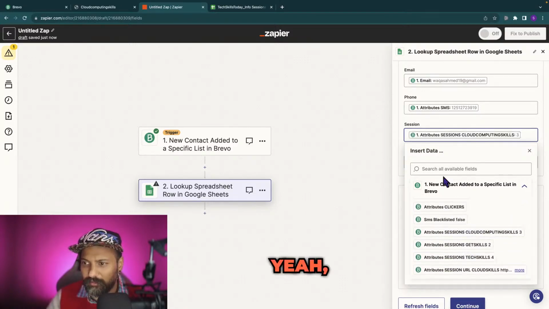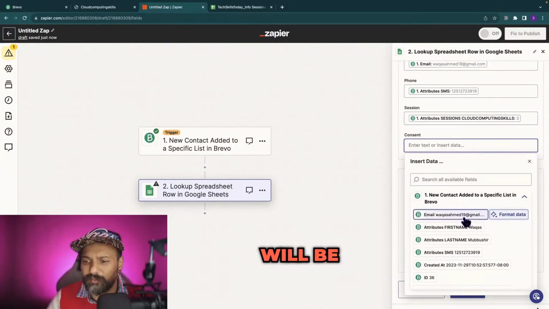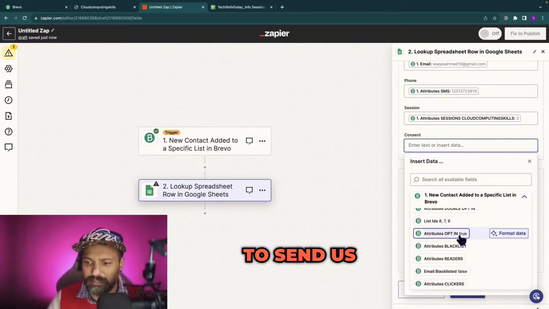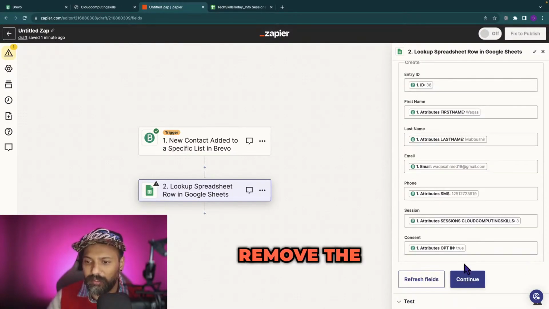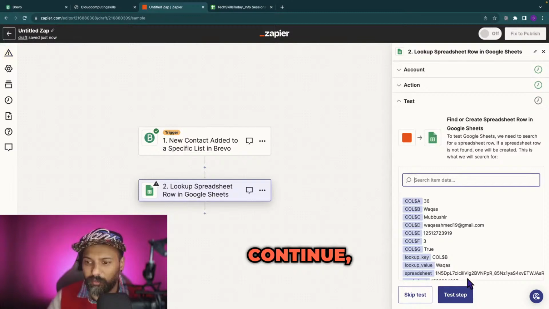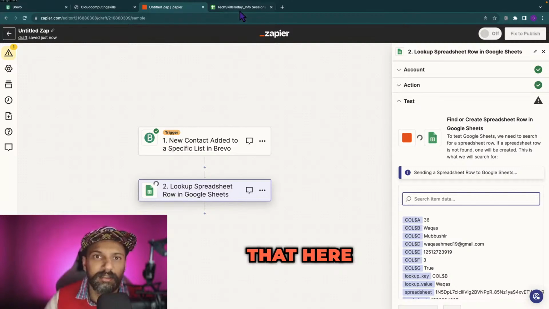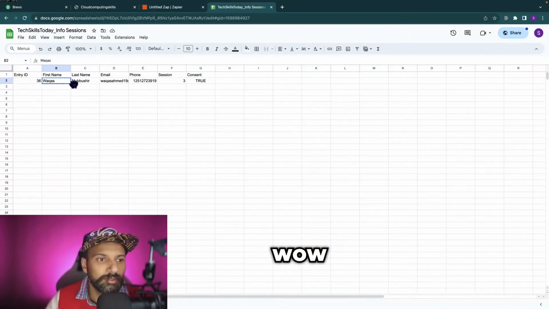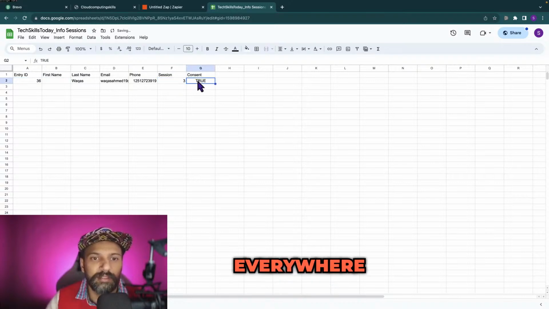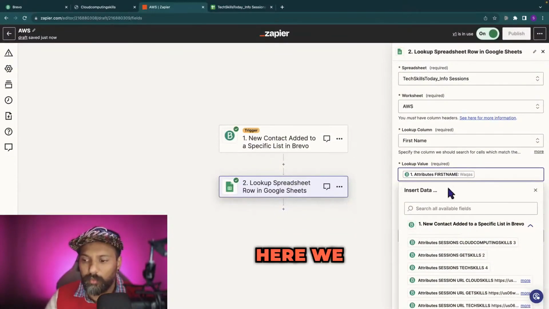Here it is. And consent will be true, that they have consented to send us some messages. So if I remove the extra field and continue, now I need to check by testing a step that here in the AWS it is added. Wow. So again it is added everywhere.